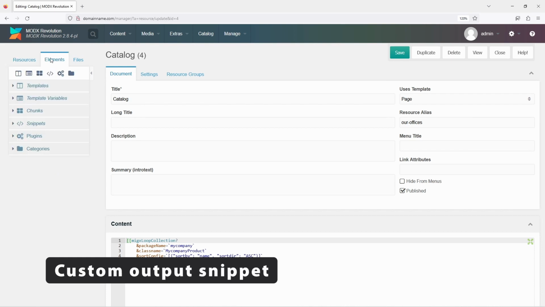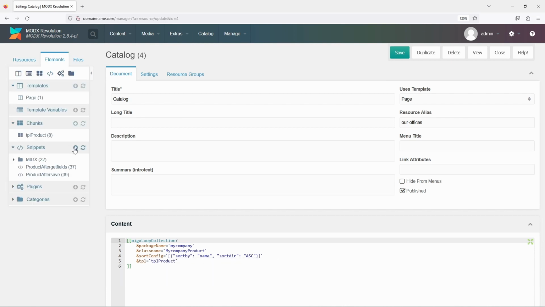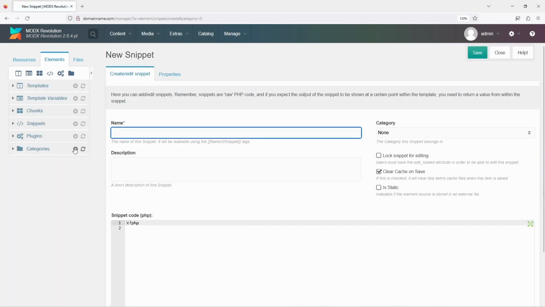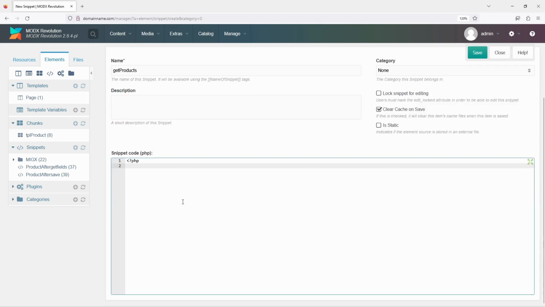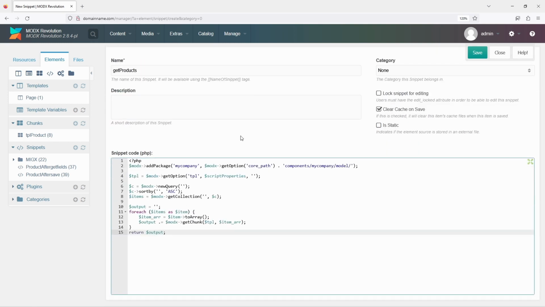Alternatively, we could also write a custom snippet to output the data. We create a new snippet with the name getProducts. We use the same code template as in previous videos. First we add the package and set a default value for the tpl property. Then we create a new xPDO query for the class MyCompanyProduct. We sort the data first by the product name, and then by the category name.